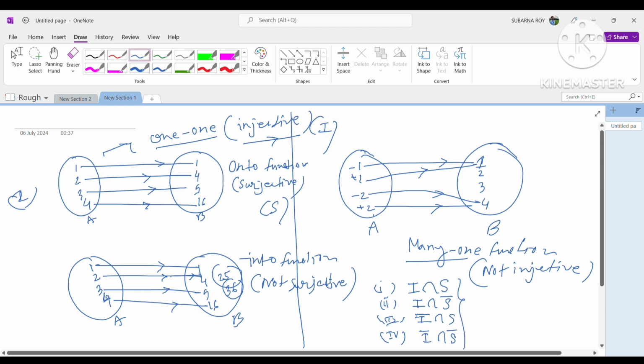So we will show by example for each function. Here we see that in the first case it is injective and also surjective, so that is called bijective. Bijective means two types. So in this case it is 1-1, that is injective, and onto, this is surjective, so we call it bijective function.